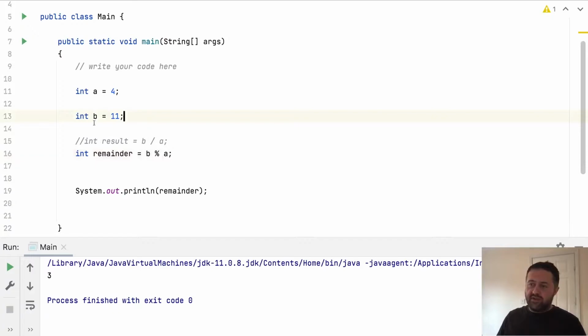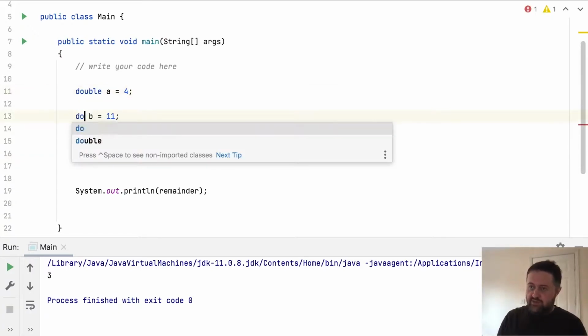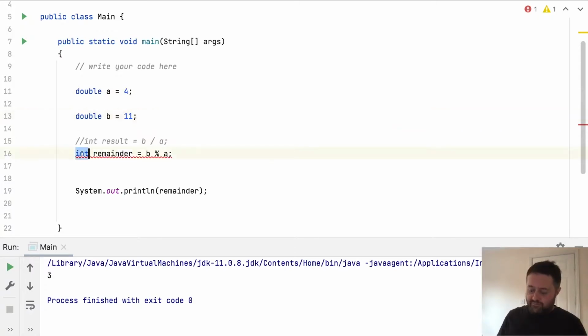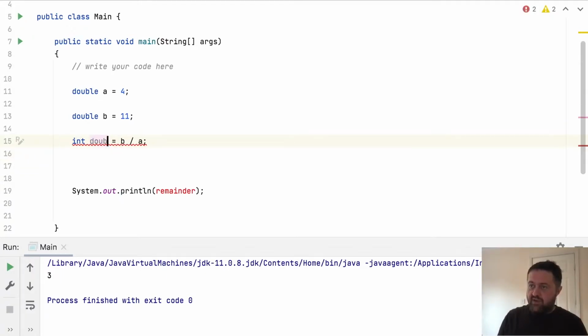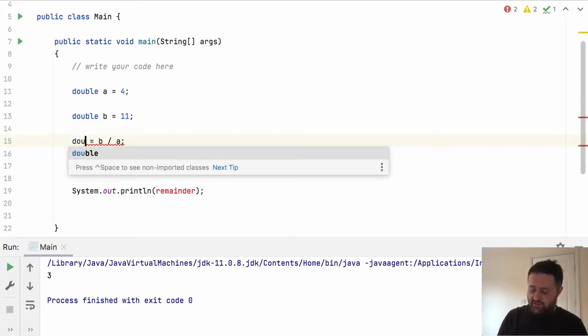We can do similar things if we were working with, for example, double or float. So if I change all these to doubles, obviously we won't worry about doing a remainder with the double calculation, but we will use a double result.